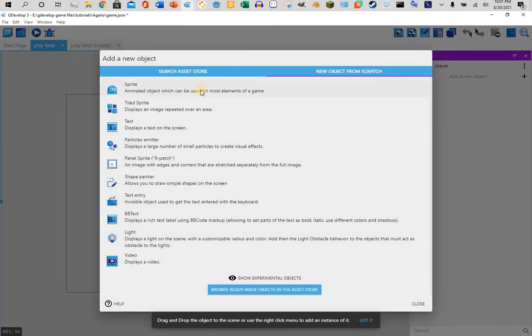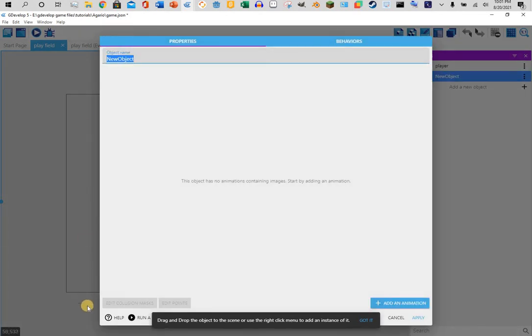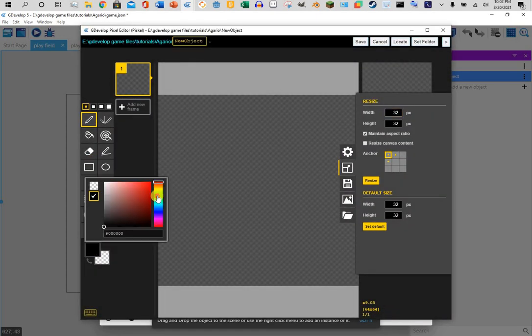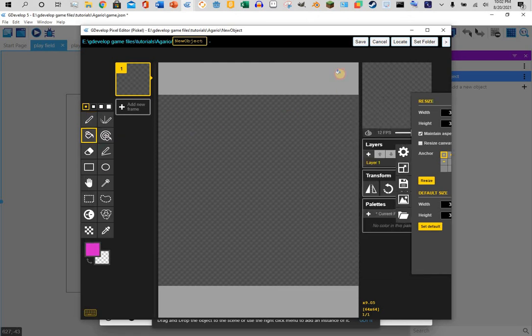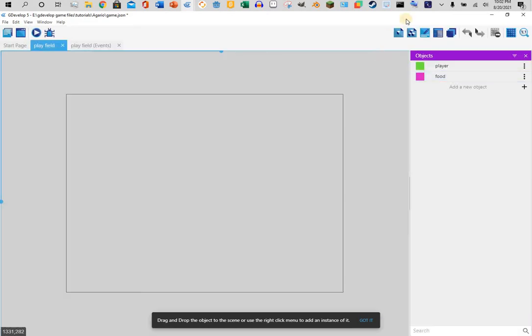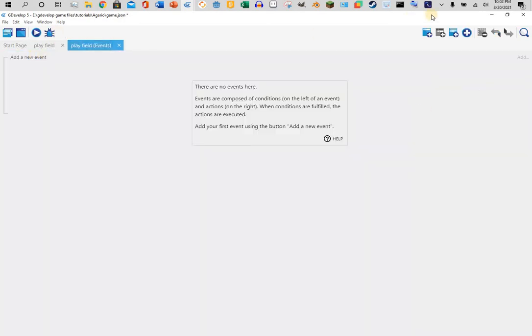We're going to create another. We're going to call this food. I'm going to color it. I don't know if I want to make it that colorful. So there and there. Hit apply. You don't want to add anything to the food, so you want to add the player.